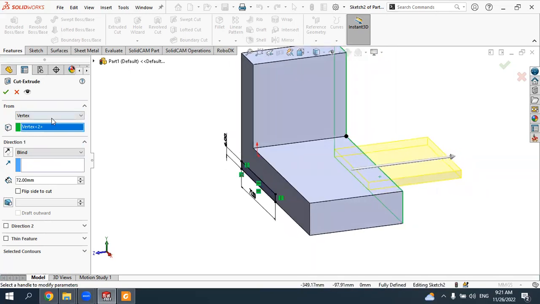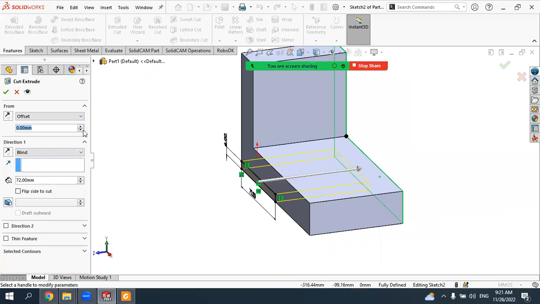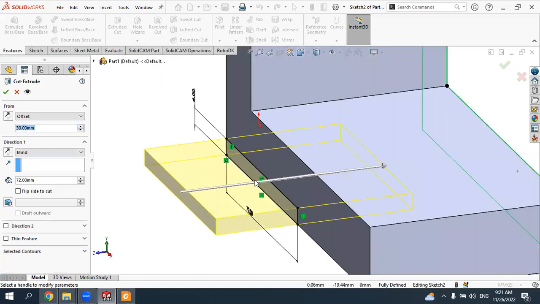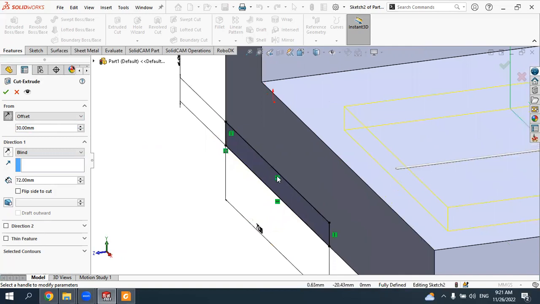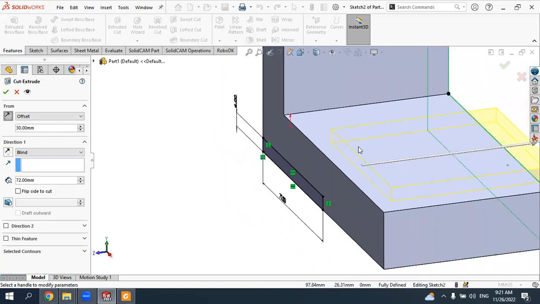That's the extruded cut, or you can start with some offset. If you select the offset, here you need to specify the distance of the offset. If I increase the distance here, you see it will start to be offset from this side, so you can reverse the direction. So it means that from this sketch plane, after an offset of 30 millimeters, it will start to be the cutter. So this is how to manage your start point.